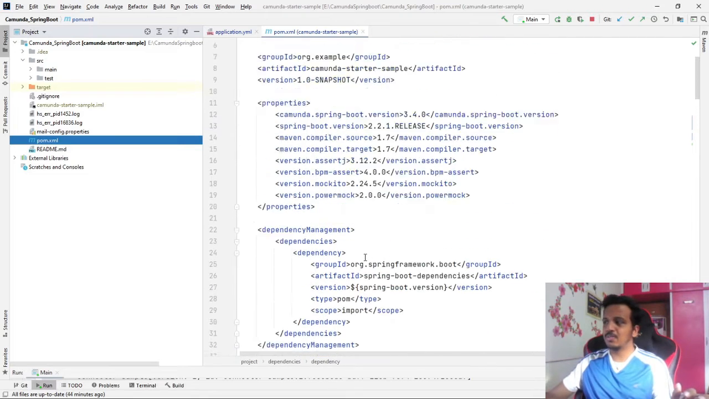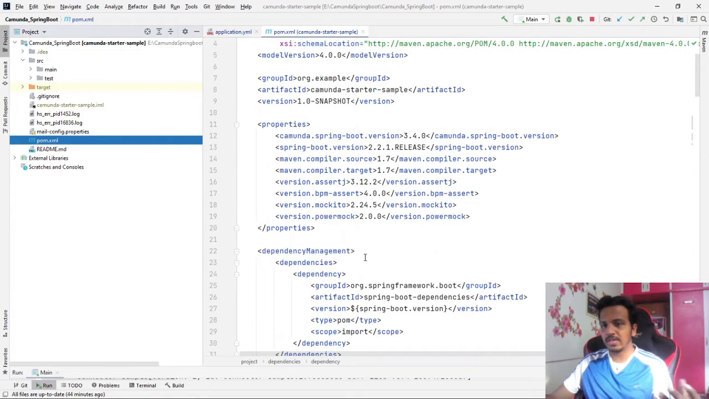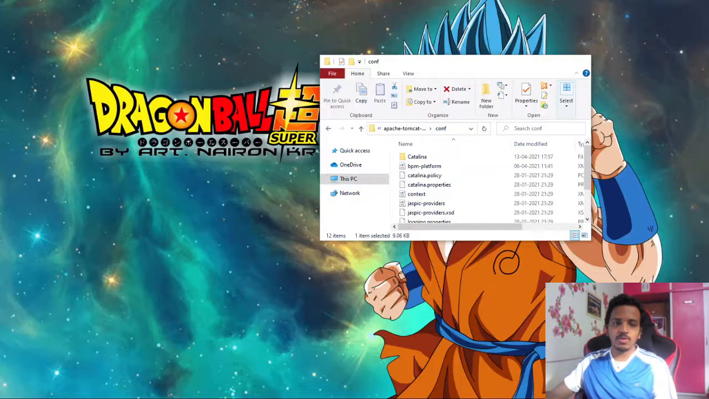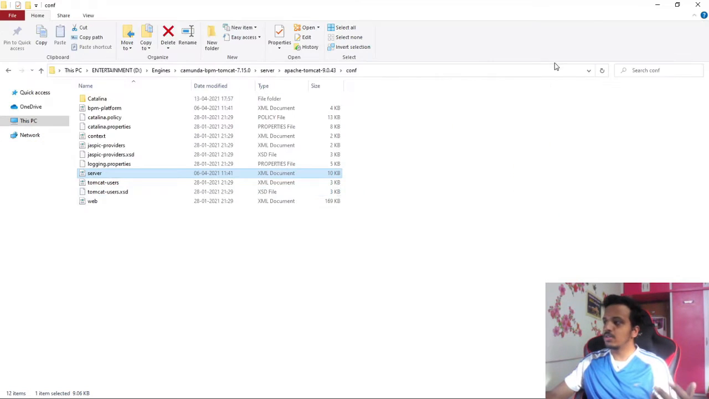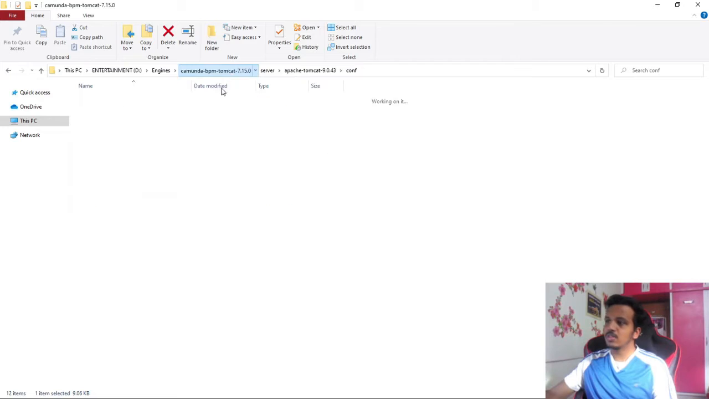That's not a big change, but still many people are struggling. That's why I showed. It's not anything about a command, it's with any Spring Boot dependency. Now let's talk about Tomcat. So let's say I downloaded this Tomcat distribution, in which let's say this is my distribution.